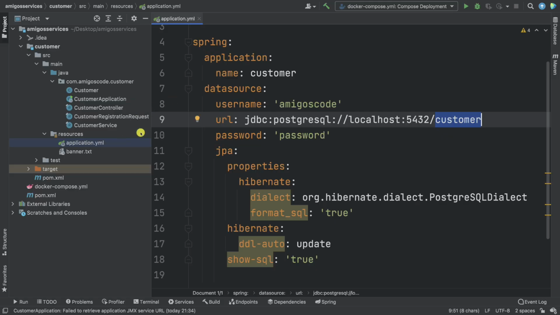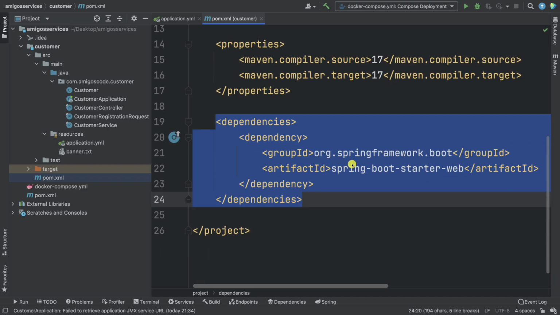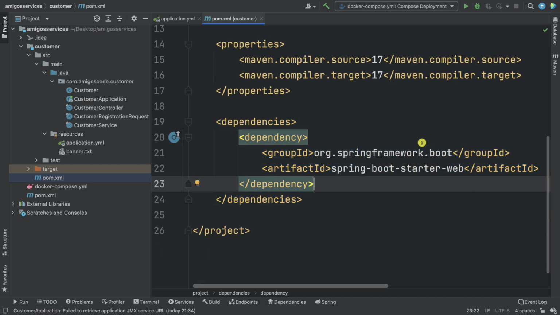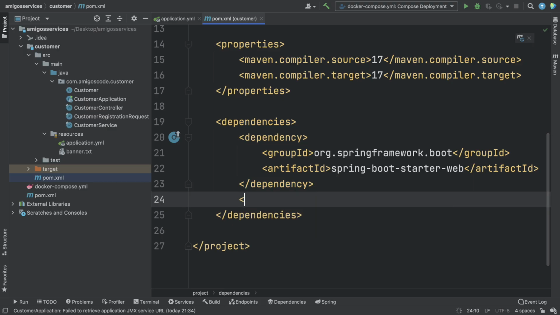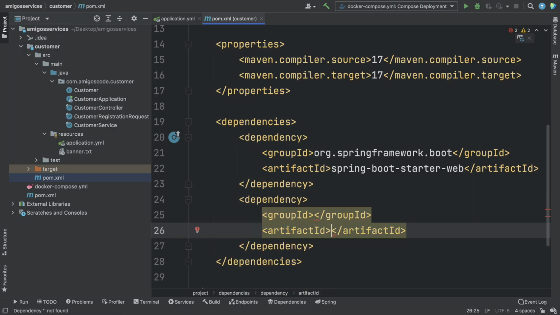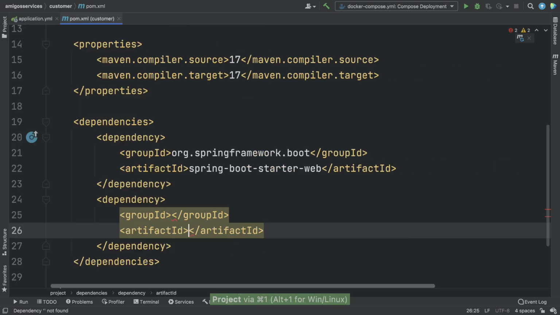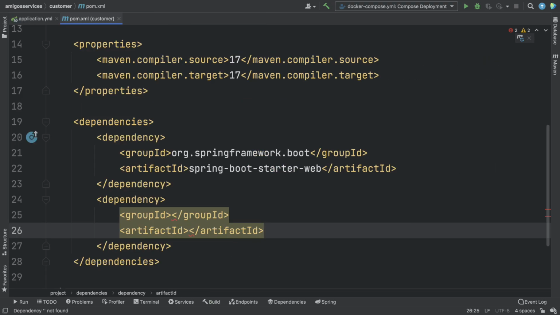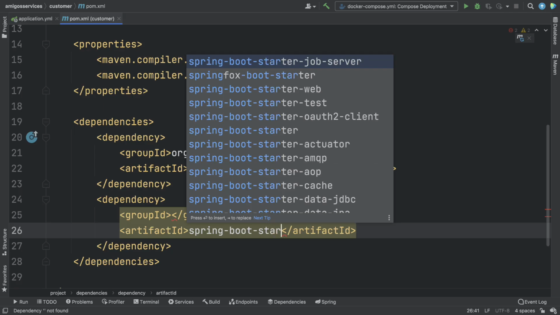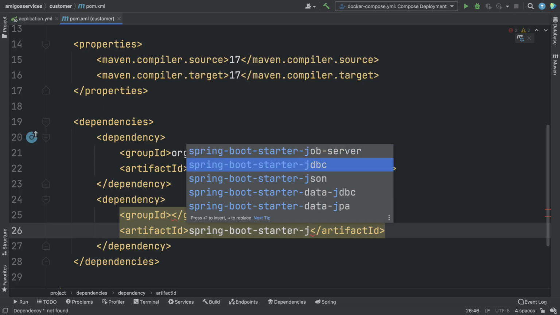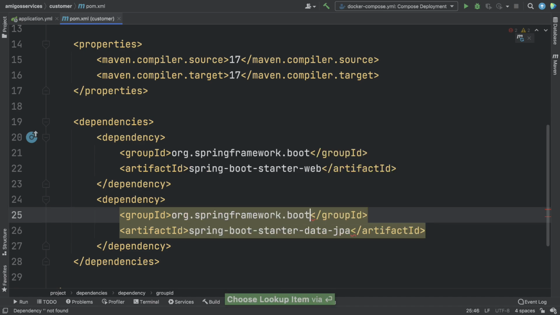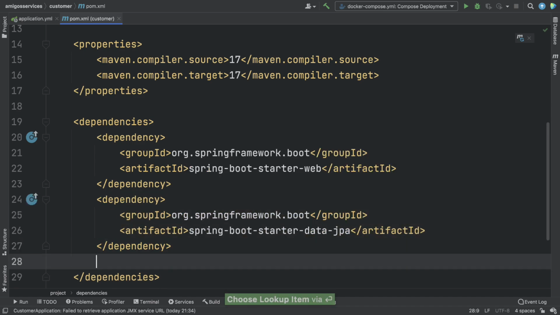Now, the last thing that we have to do is to open up the pom.xml, and in here we brought this dependency, starter web. So this is for RESTful APIs, but we also want the dependency that allows us to perform queries and interact with our database. So in here, let me just put this full screen, and this is Spring, and then boot, and then starter, and then data JPA. There we go. And what we also need to bring in is the Postgres driver.